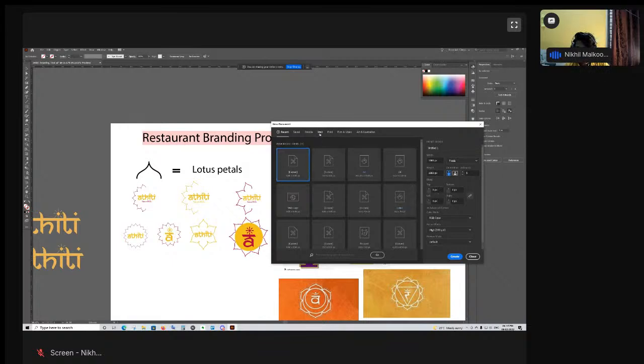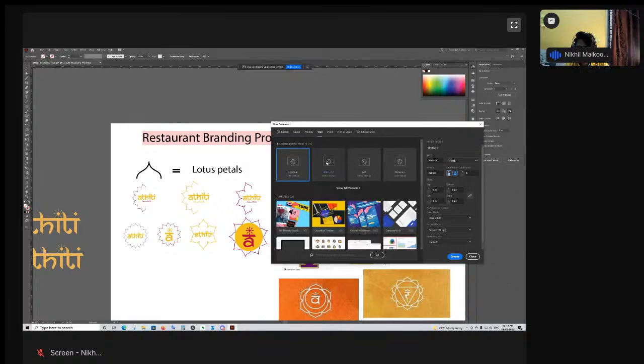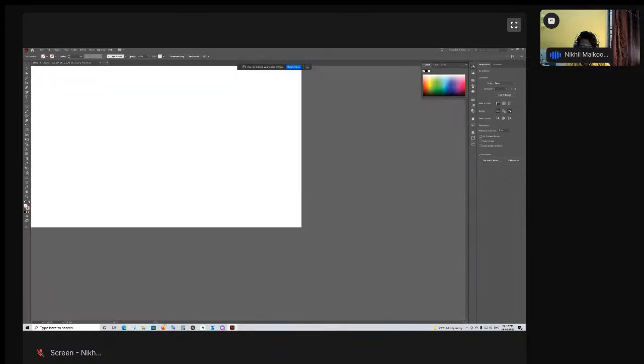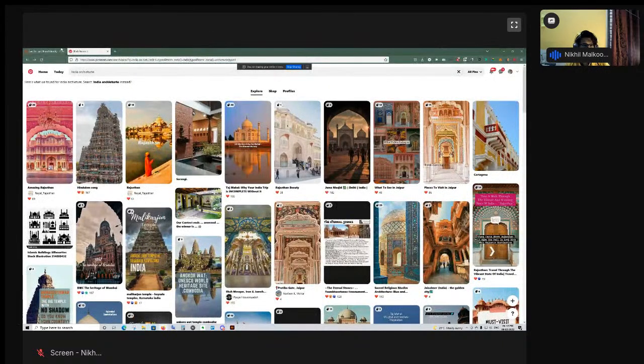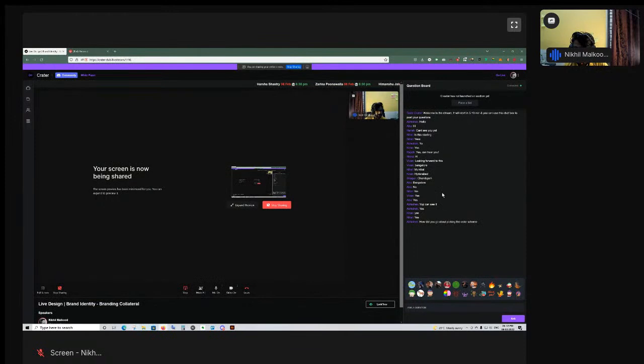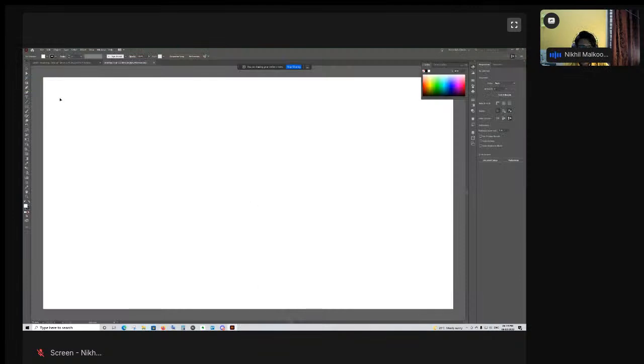So let me open up a new canvas. By the way, if you have any questions, yeah, actually, how did you go about picking the color scheme, right? Picking the color scheme was basically from a trial and error kind of a method. I will show you.